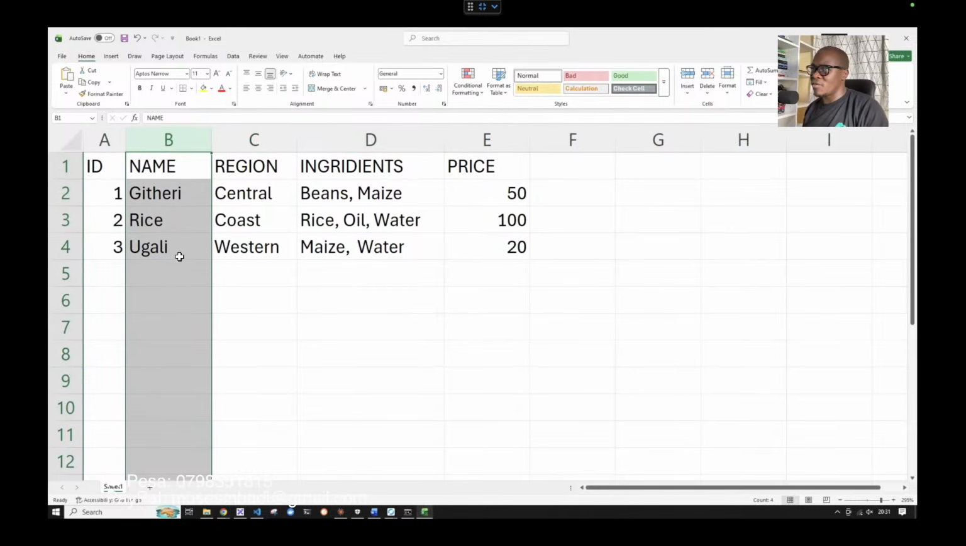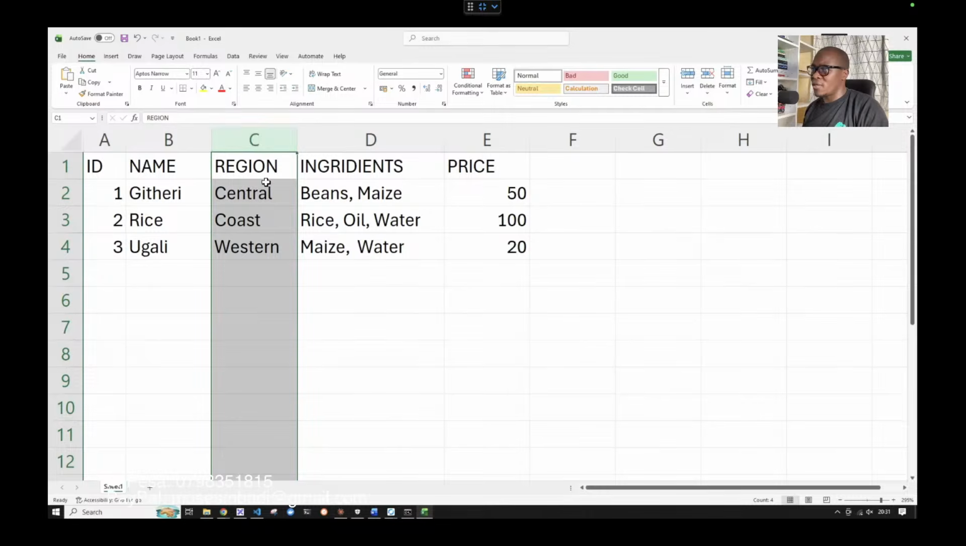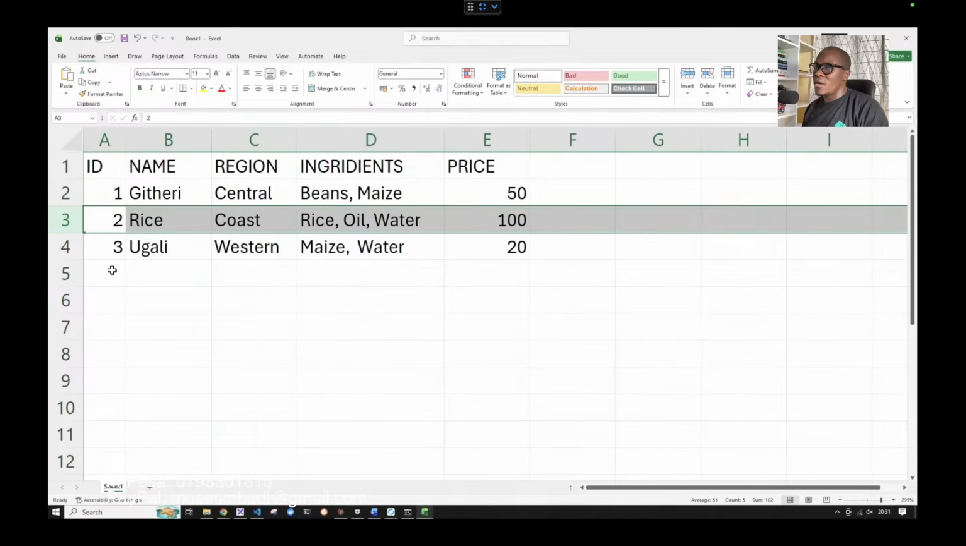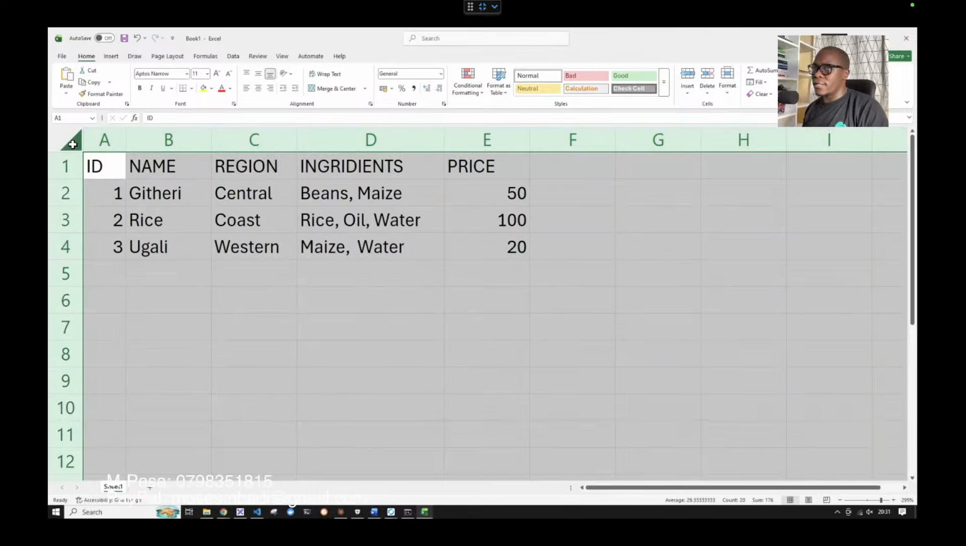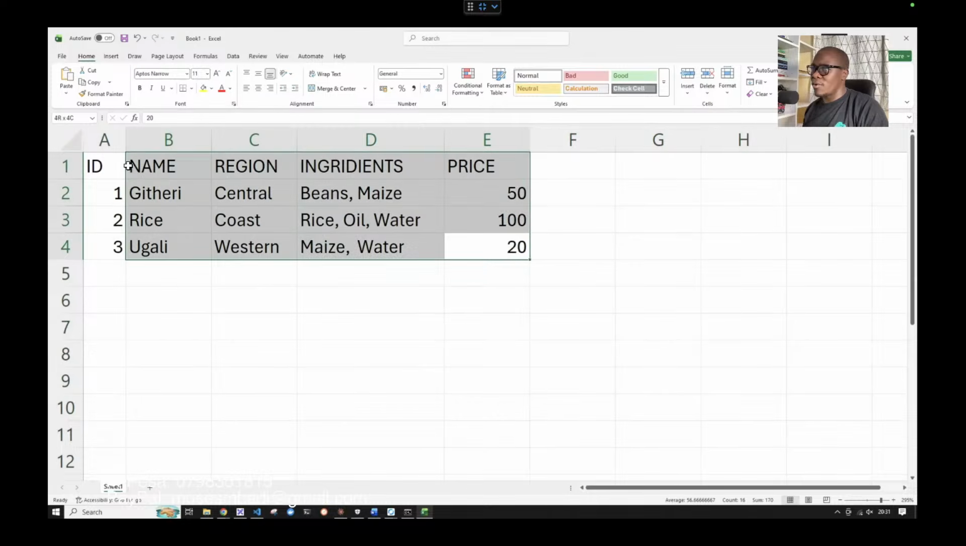Like I've said, these are what you call columns. This is a column. These are rows. And this entire thing is what we call a table. This is just a table. A table is a collection of rows and columns of related data, so to speak.